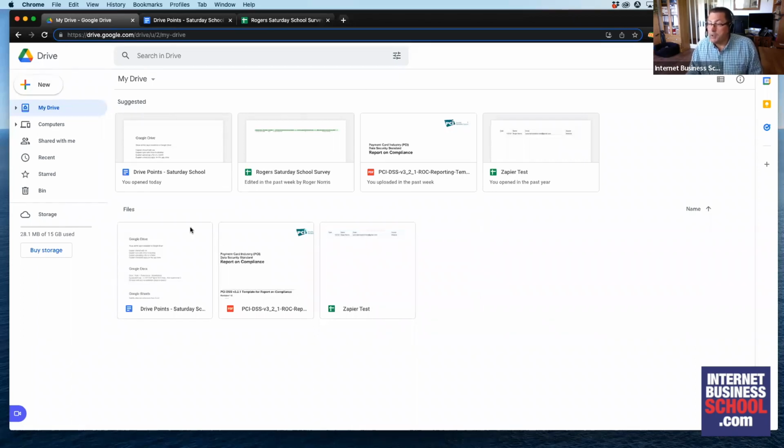Okay. And there are different file types you can have. I can have images. I could have an MP4 video in here. I could have slide decks, all sorts.